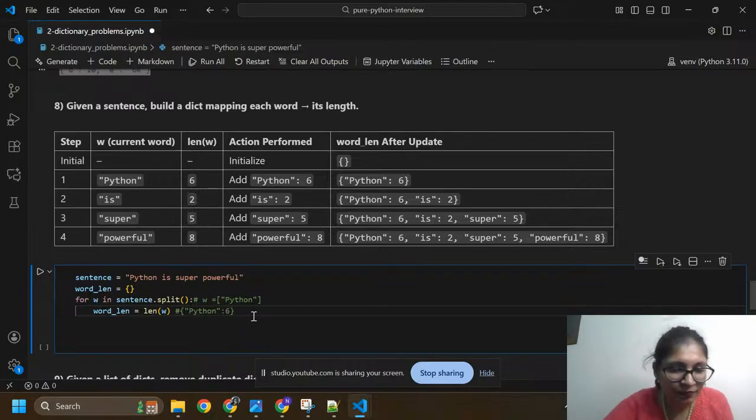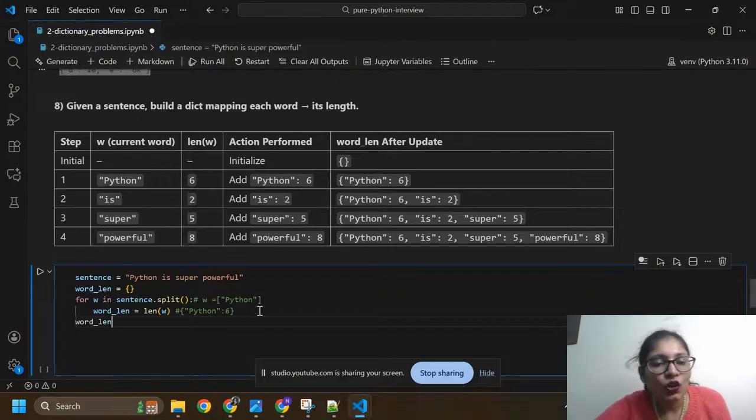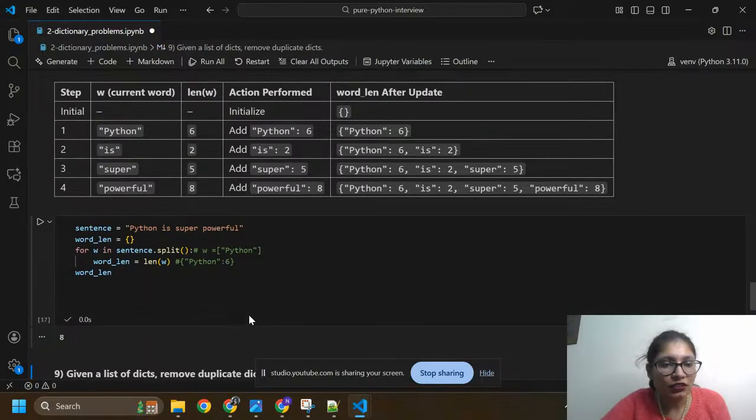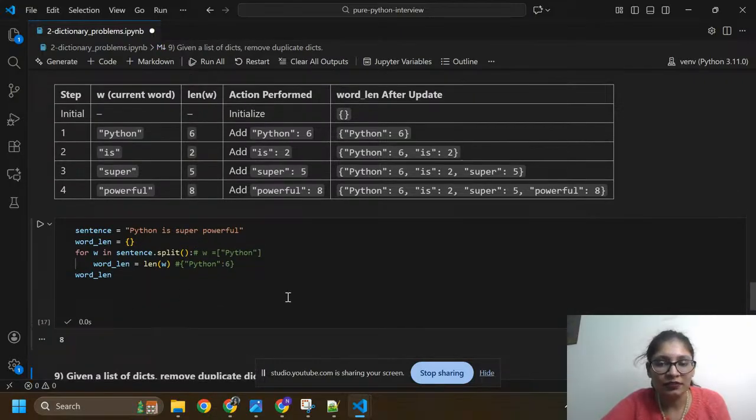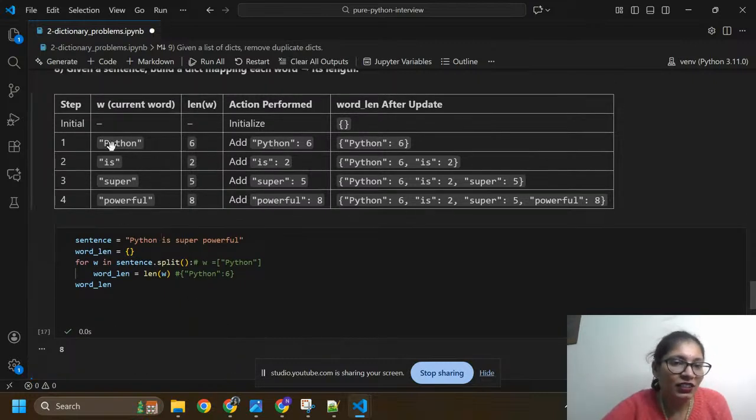After this we need to print word_length. Similarly, this is for Python. Here you can see Python. Initially you need to take Python.